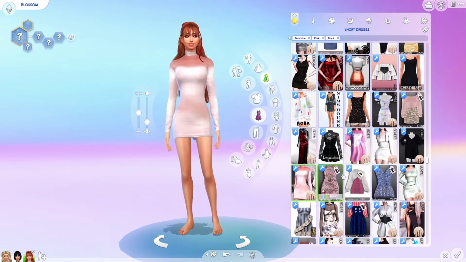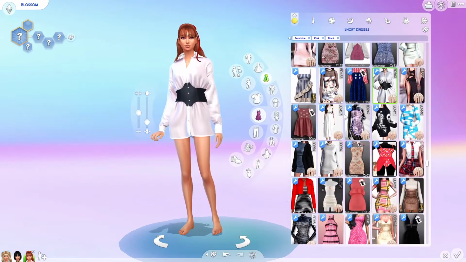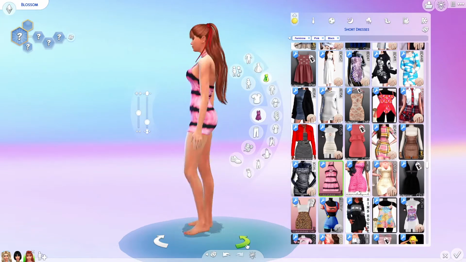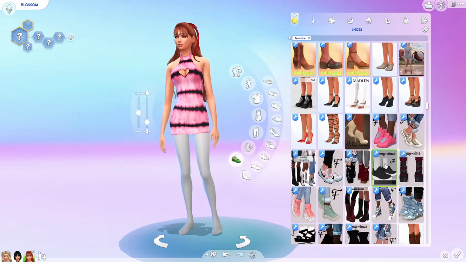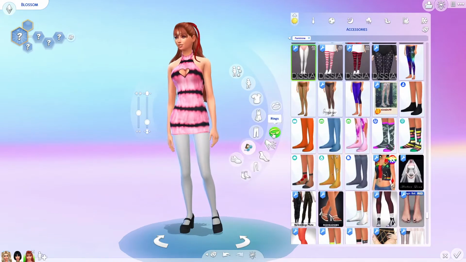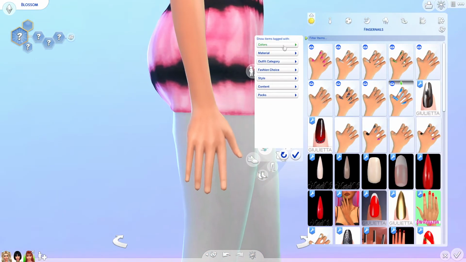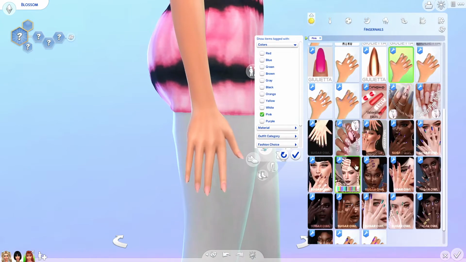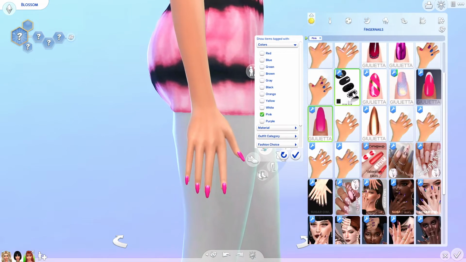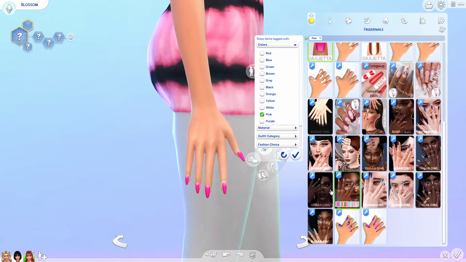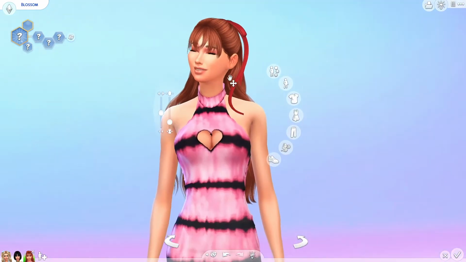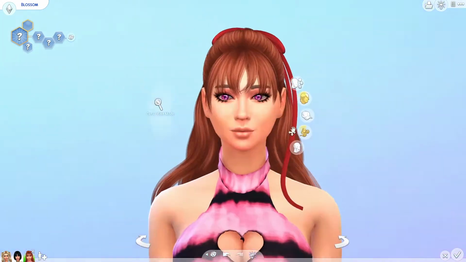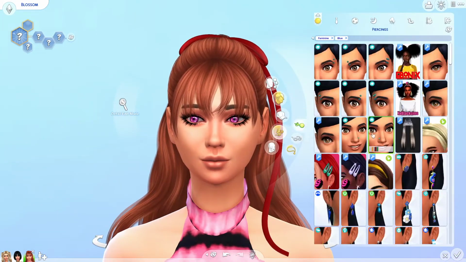Well, this one is kind of revealing now that I look at it. It's got the little heart cut out, but I thought it was cute. I thought it matched the Powerpuff Girl theme. And it was pink and black. So she does look a little bit more sophisticated than Buttercup walking around in her shorts, and Bubbles looking like a little schoolgirl and stuff like that.